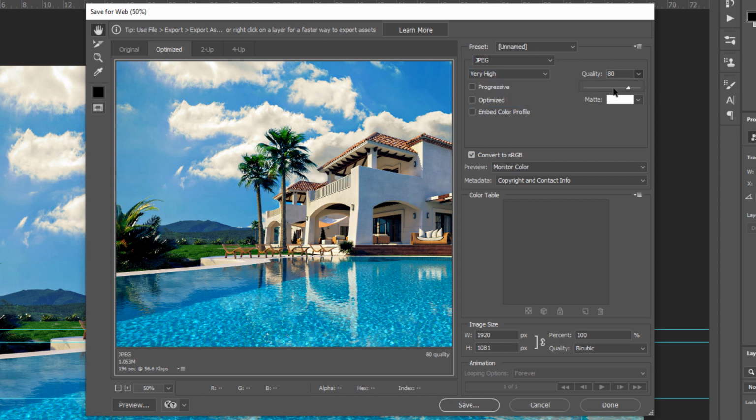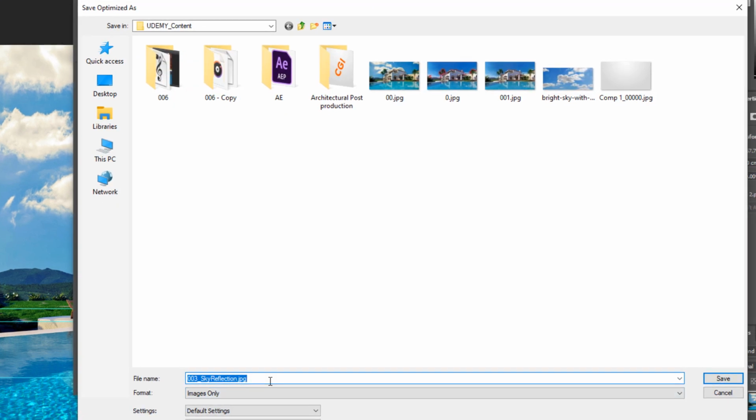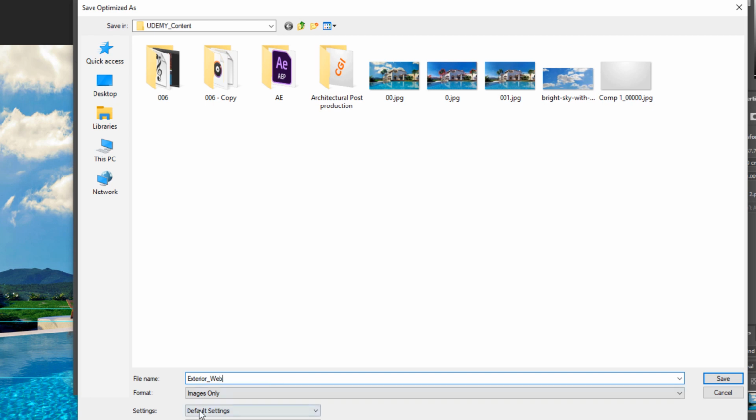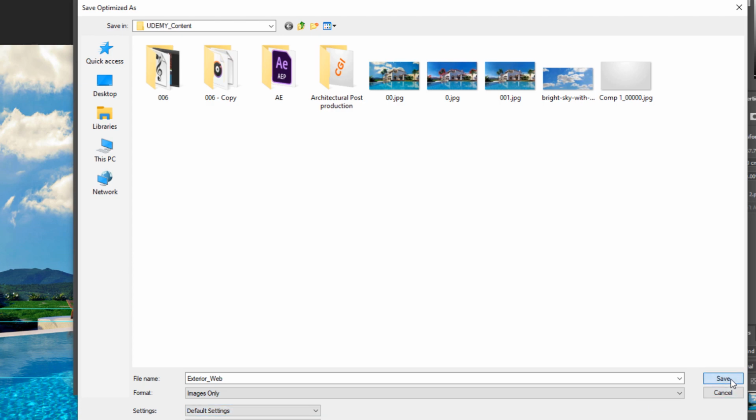And for quality, usually something between 50 to 75 is fine for web. Don't add quality too much. Still, we could resize our image. So press save and give a name, exterior web. You don't need to select your format because you already set it, and save.